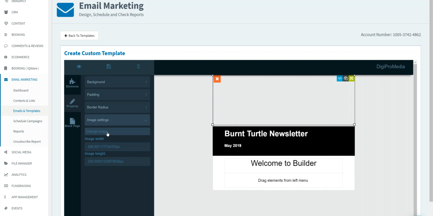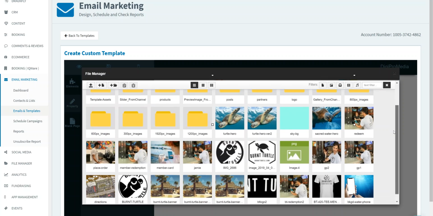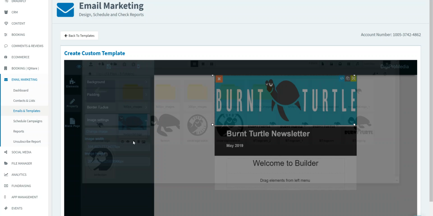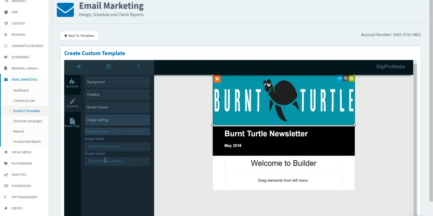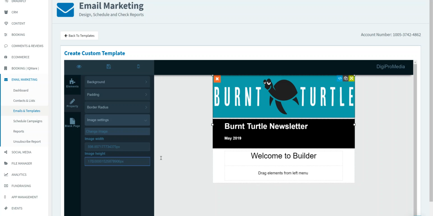So I'm going to grab an image. I'm going to click on change image, and it'll open up my file manager, and I'll see what I've got to play with over here. Logos. So this is the logo there. And I'm going to adjust the height a little bit. When I get into the image height, there we go. Maybe take it down just a little bit more.